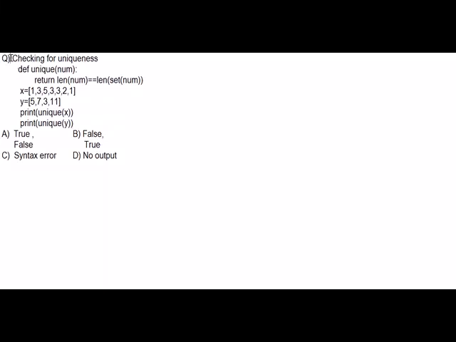Here is the question. Checking for uniqueness. They have defined a function named unique. Let us come to it a bit later. Now let us look at a variable x assigned a list of integers and a variable y which is also assigned a list of integers. In the print statement, they have called unique function by passing a value x.